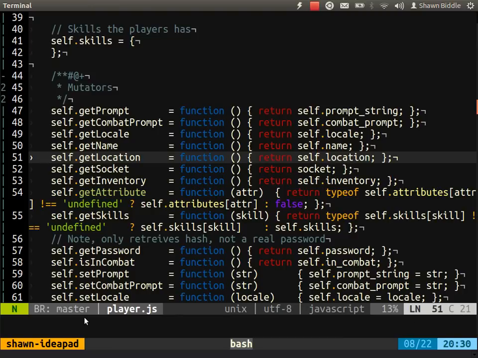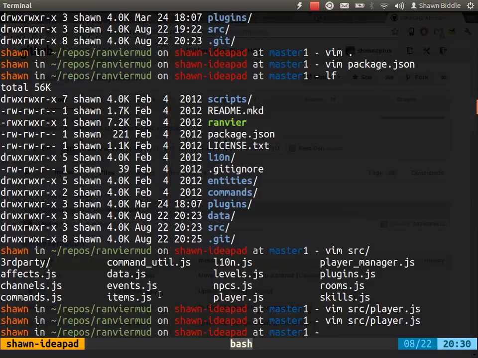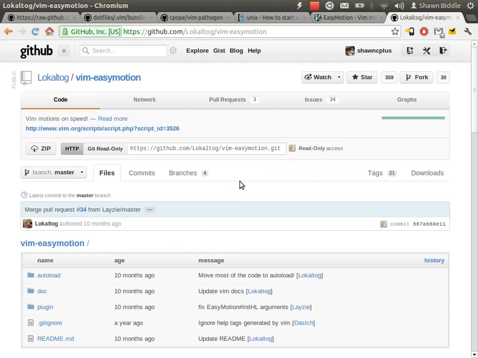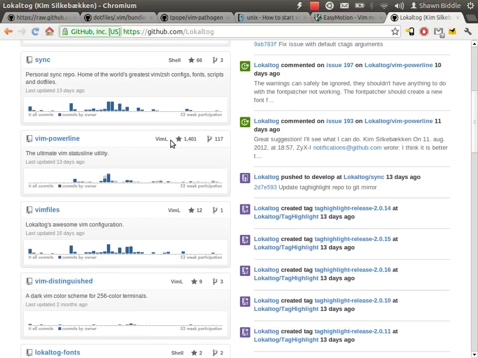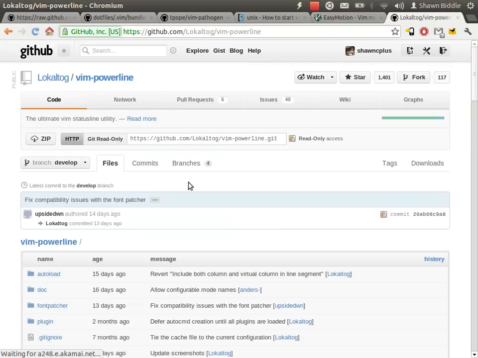Now, if you have Fugitive installed, which is the next one I'm going to go over, it'll also show the Git branch I'm on, which is really nice, and then obviously the file name. Powerline is really awesome, and it's written by the same guy that did Easy Motion. So go to his stuff, Vim Powerline, and install it just like any other plugin.